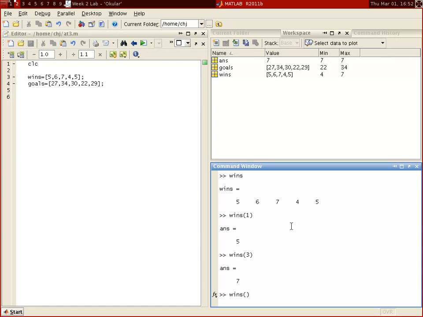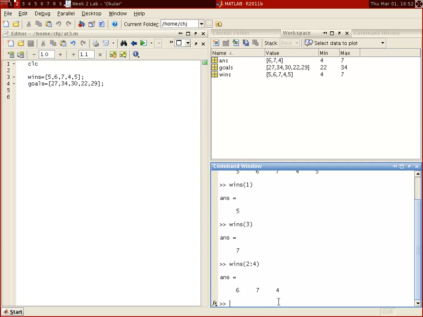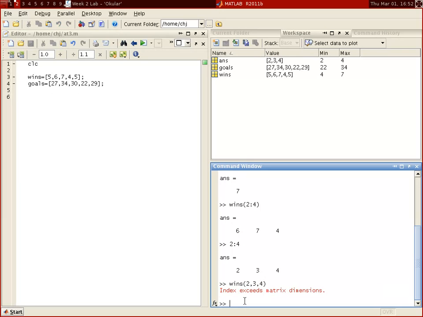If I wanted a range of numbers, say 2 to 4, that would give me these 3 numbers, and the result is actually a new array. So remembering that this colon operation, 2 to 4, generates the numbers 2, 3, and 4. If I was to type in wins 2, 3, and 4, it doesn't quite work. Okay, there is a slight difference, and this is because this is an array, and this is not an array. So wins 2, 3, 4 is not the same as wins colon 2 to 4. Alright, get rid of that.